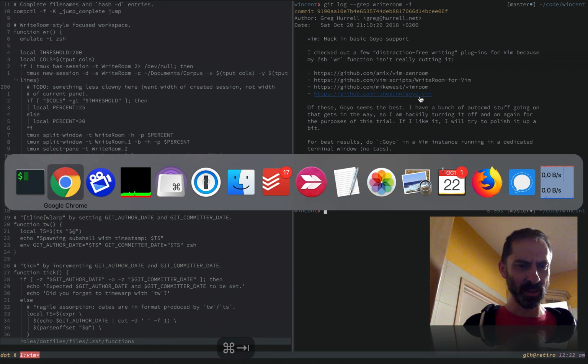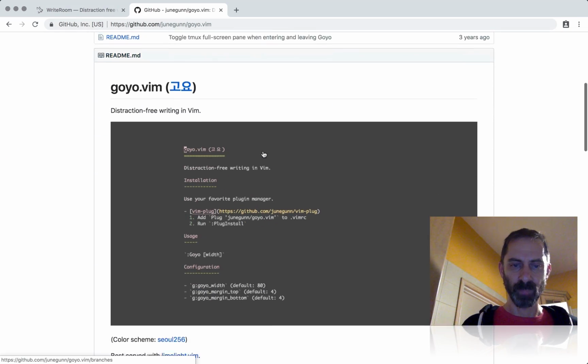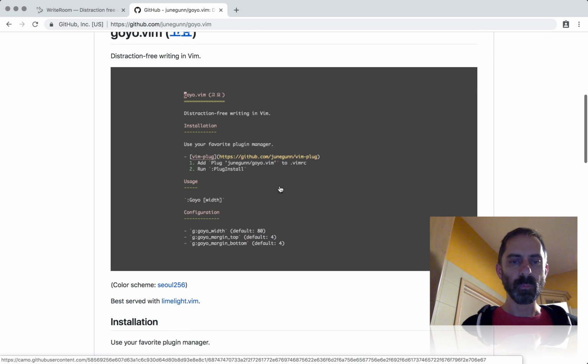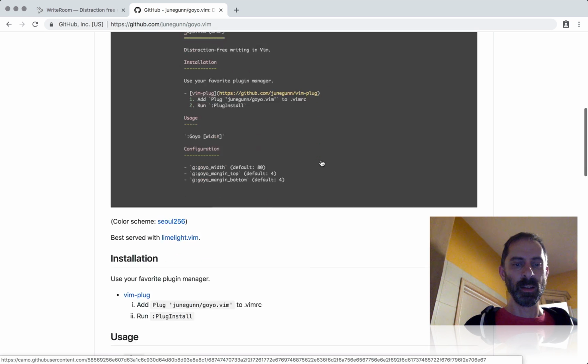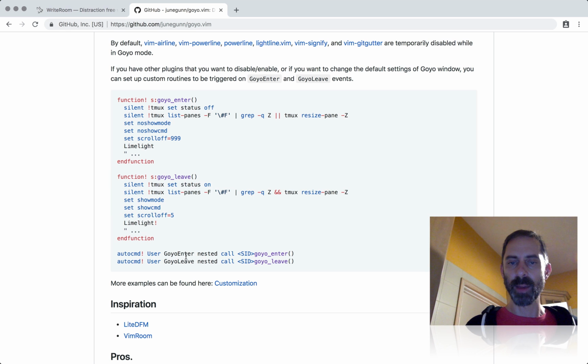So I'm going to show you the GitHub page for that. I'll include a link to this in the notes. But this is what Goyo looks like. As you can see visually, it's very close to what the real WriteRoom would look like. And also usefully here in the README, you can see how it provides these autocommand hooks that you can connect to do setup and teardown whenever you enter the focus mode and when you leave it. The example they give is turning off the tmux chrome and toggling some Vim variables, and then when you leave the mode, setting everything back the way it was before.